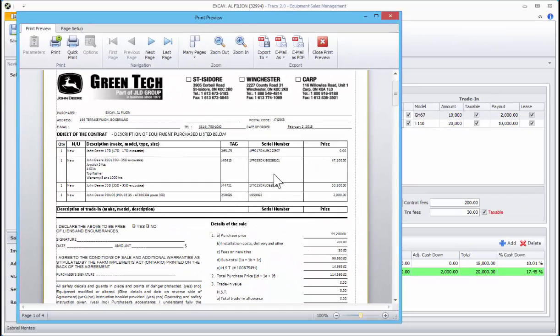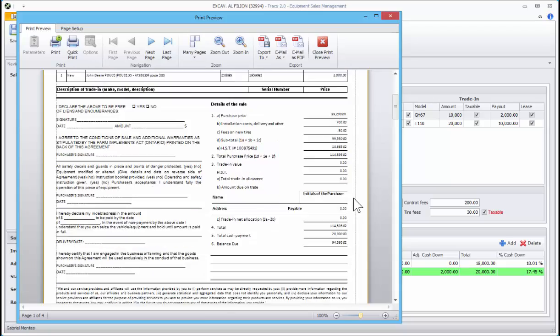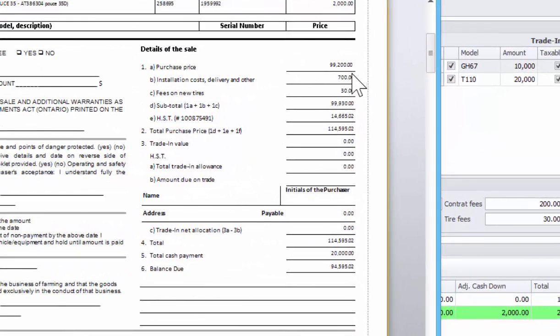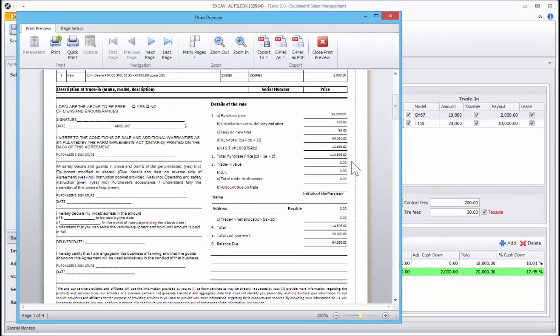So you have the tag, serial numbers, sales amount, and all the details of the sale here. So the purchase amount, the taxes. Here you can note that you have no trade-in value since the trade-in equipment is financed by a lease to the customer.